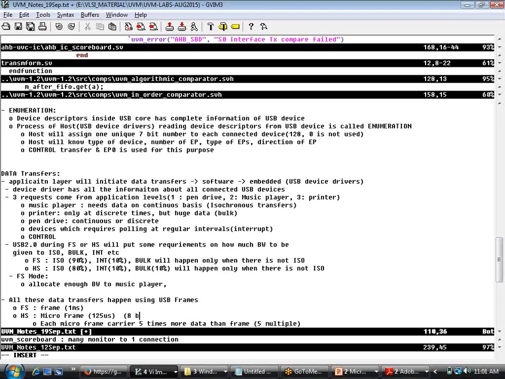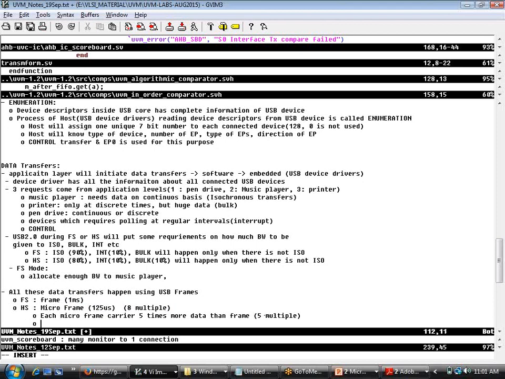Here it is what? 8 multiple. What is the 8 multiple? Here it was taking 1 millisecond. Here it is taking how much? 125 microseconds. The multiple is how much? 8. And it is carrying how much more data? Even though it's smaller, how much more data is it carrying? 5 times. So it becomes a 5 multiple. So totally it comes to 8 into 5, 40 times more. 40 times faster than full speed. Full speed is how much? It comes to what?